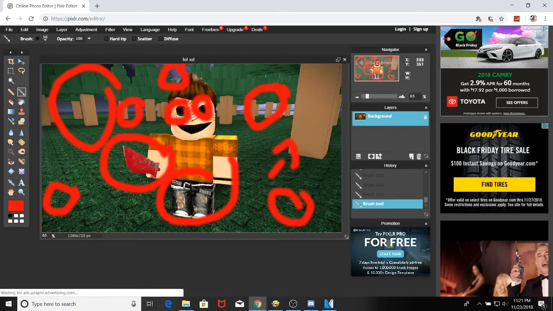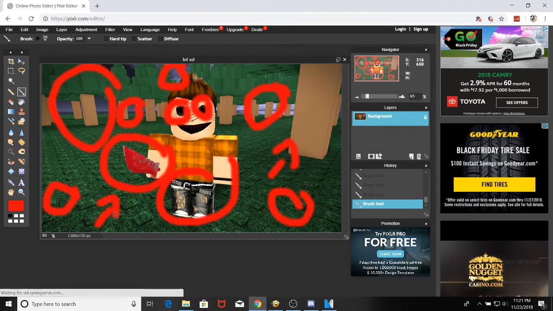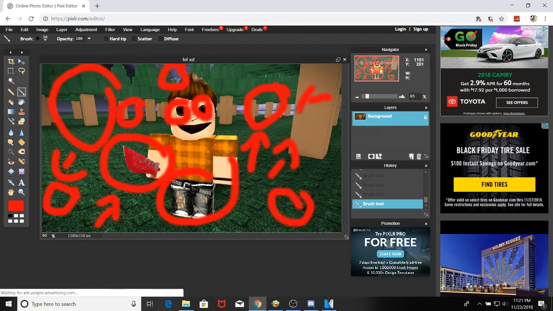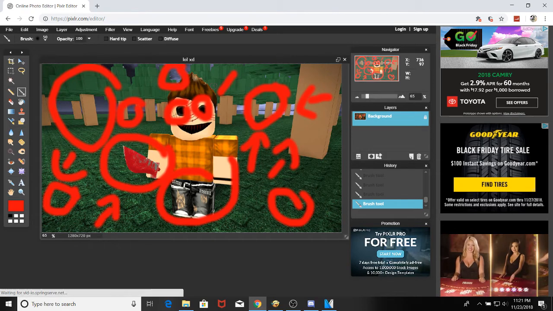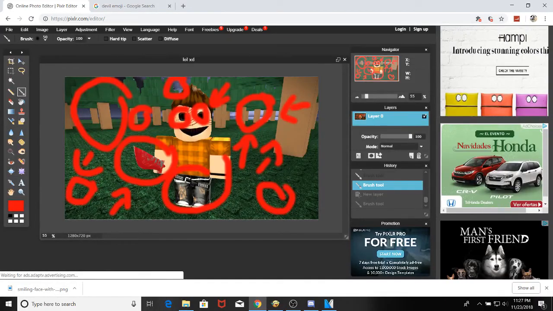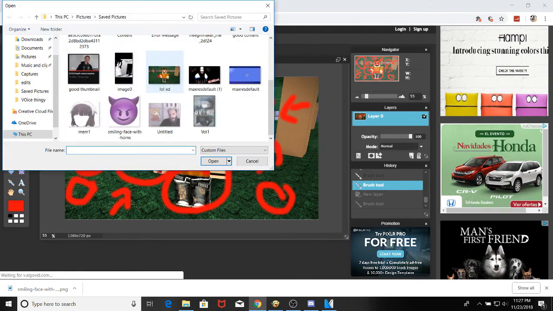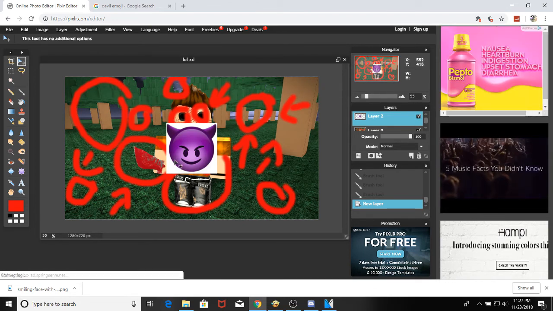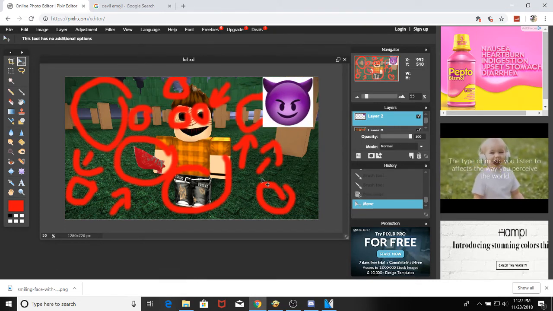Step 5, add some arrows too. Step 69, add emojis. Step 911, add Ali-A.